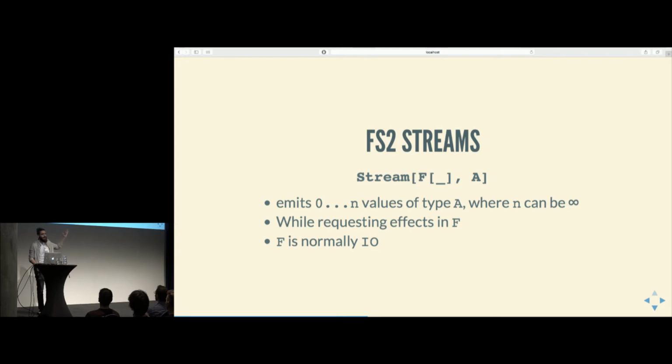And what is this F? F is normally I/O. So you can imagine something like cats I/O as the F. So in the actual code base, we abstract over F in most of the code base. We don't want to be too concrete, obviously. But for simplicity in these slides, it's just going to be I/O everywhere. But obviously you can use different things. So for example, Doobie uses this connection I/O thing, sort of a transactional DB monad, and you can stick that one in there.